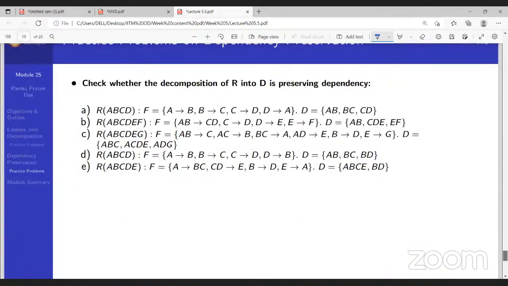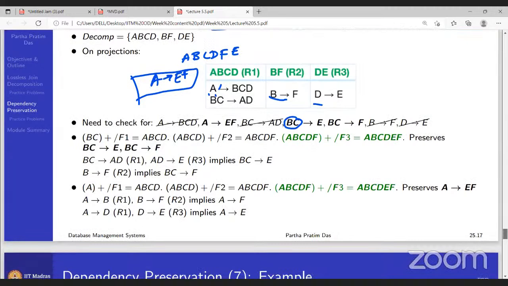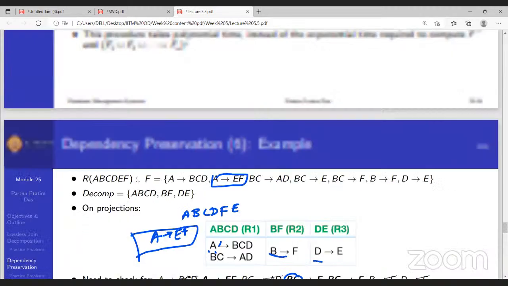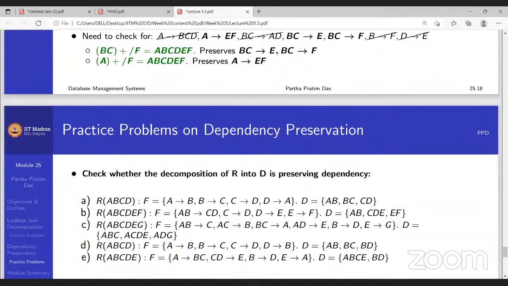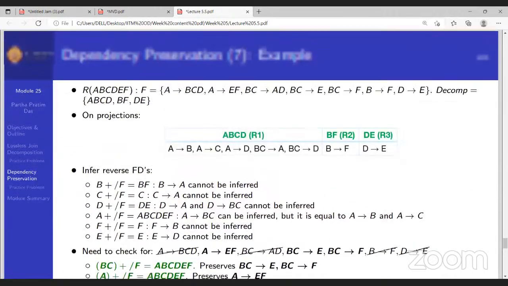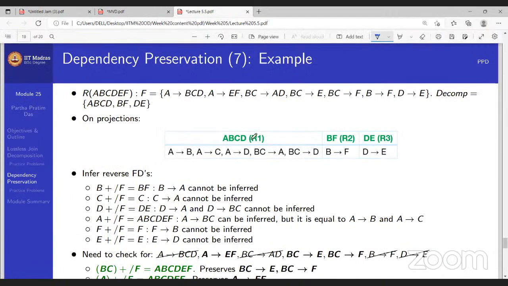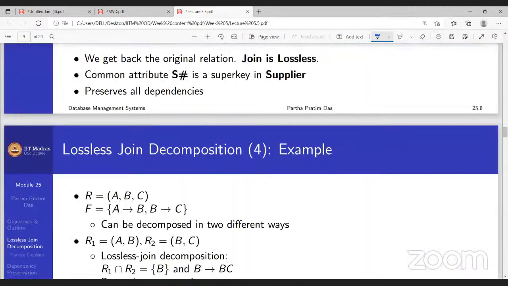Sir, I want to add something. Yes. Please try to check decomposition preservation using the exponential algorithm method, because the polynomial method may not preserve some dependencies, so it may not work in polynomial. In the slides we can see 6.2. This one, right? No sir, let me share my screen. Okay, 6.2 is.